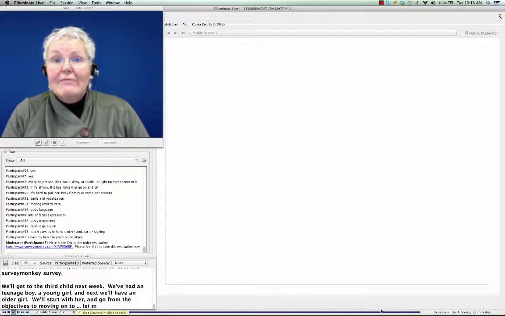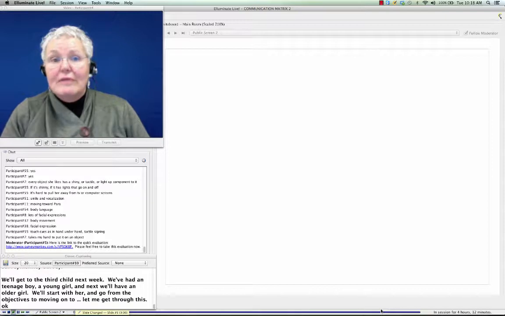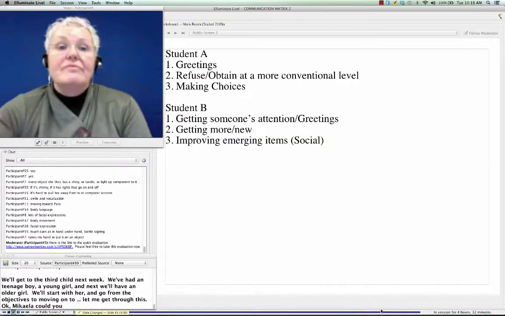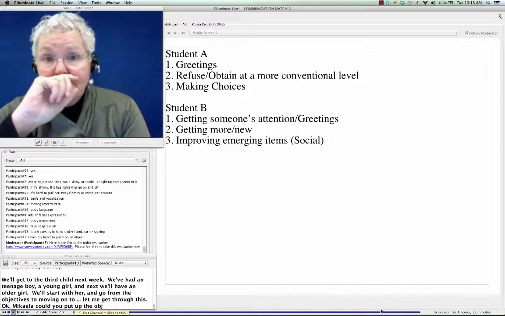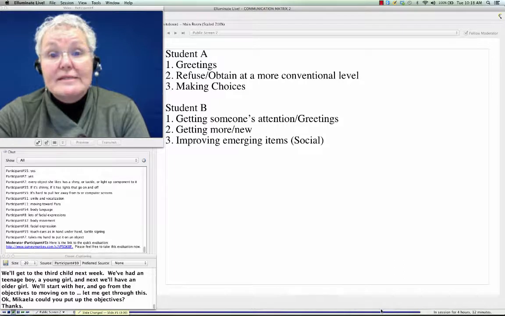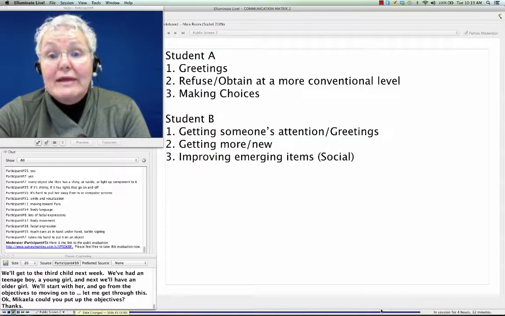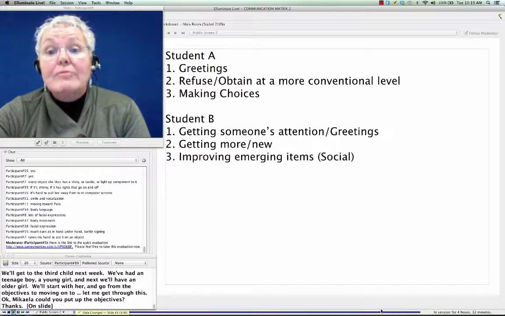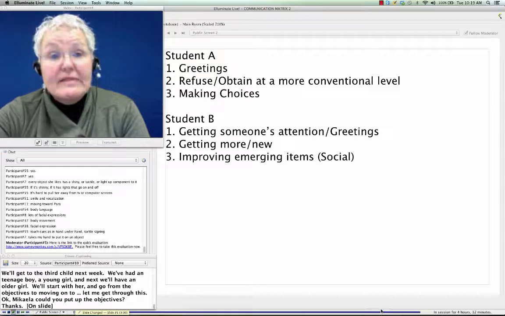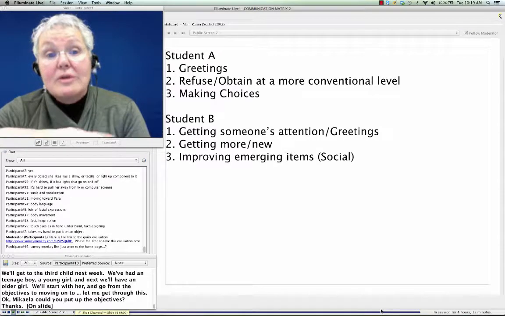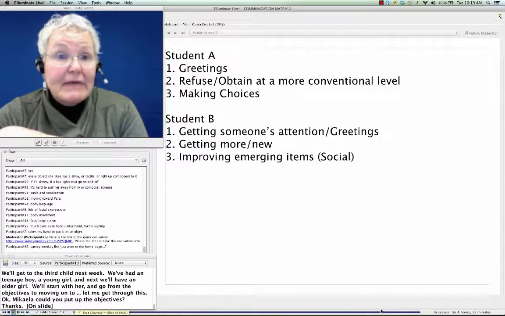Okay, Michaela, you want to put up those objectives for A and B? Good. So student A, Christopher, we talked about greetings, refusing and obtaining at a more conventional level, and making choices. Getting someone's attention for Maya, and greetings. Getting more or something new. Improving emerging items, and that was in that social area where there were so many of them. But there were also under the obtaining and refusing.